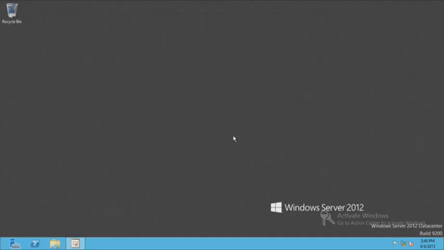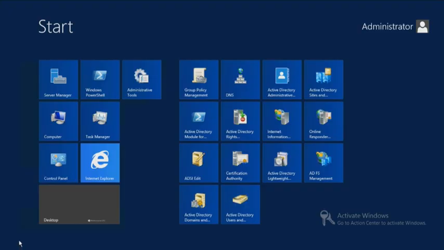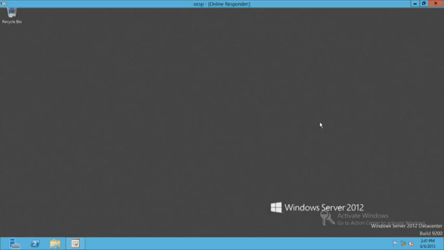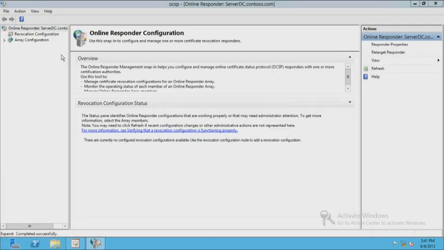I'm going to not save this console, and we'll come back to that later. The only other tool we have for managing Active Directory certificate services is the online responder snap-in. An online responder is an alternative to a certificate revocation list. I'm just going to show you the tool. You can take a look at it. We haven't covered what this topic is or what certificate revocation lists are yet, so we'll come back to this in a later demo and take another look.